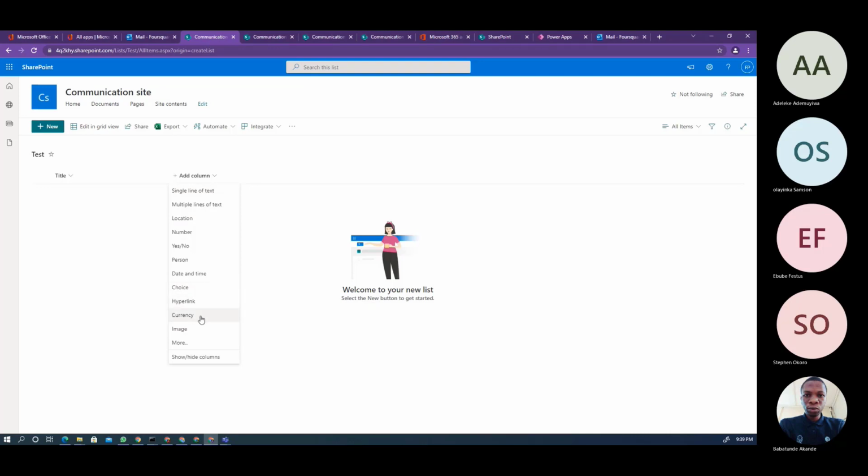Hyperlink as well, currency, image, and there are a few other ones too that we'll also be looking at as time goes on. So that is what this SharePoint list is going to be for.